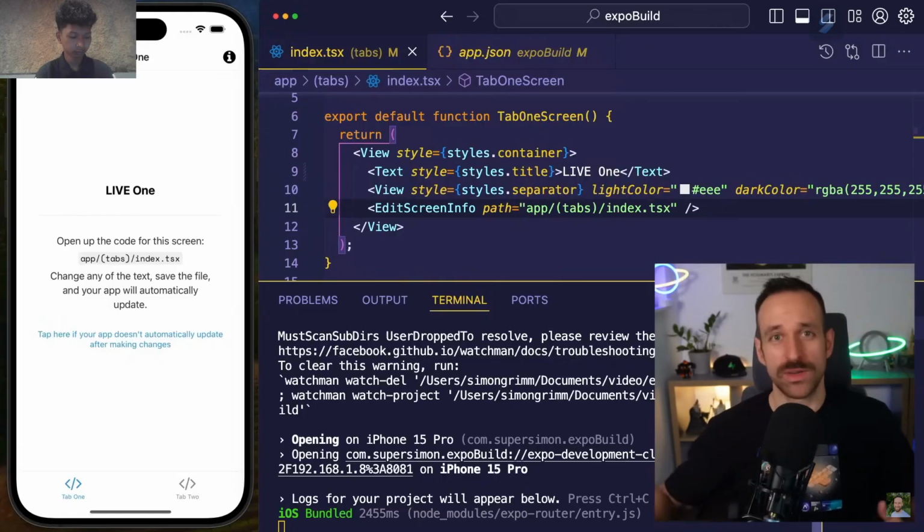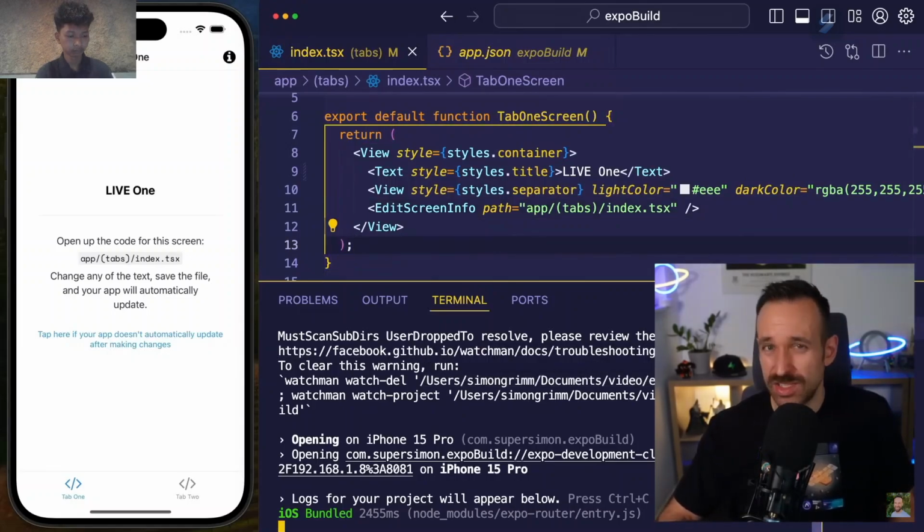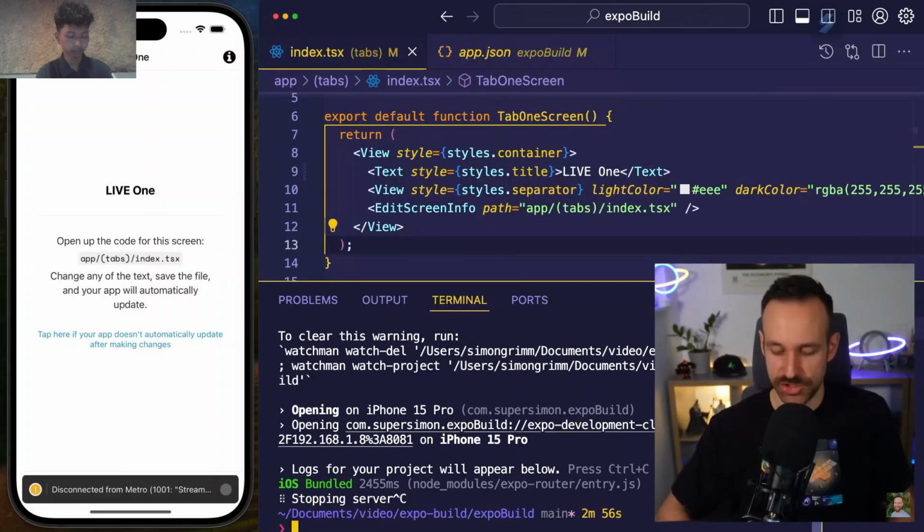However, let's take things a step further now. You might be coming from Android Studio or Xcode as a native developer, and you're asking yourself, but maybe I just want to run it through these tools. How could I do that? Good question. I'm here to show you exactly this.